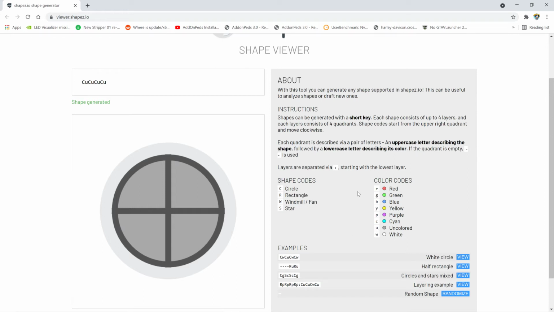So you can see by all these colors and all these different parts, you can get quite a few different shapes, because you have the fan and the windmill, I guess, windmill / fan as they call it.